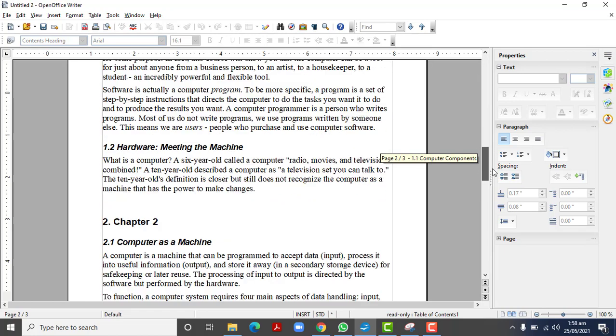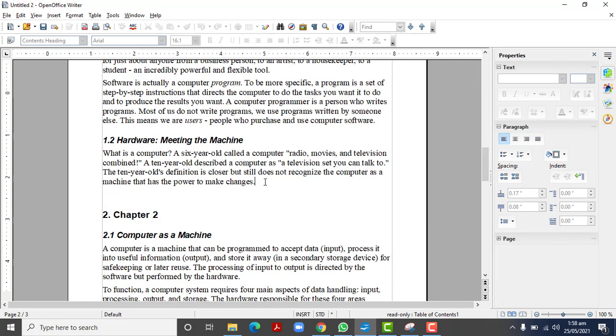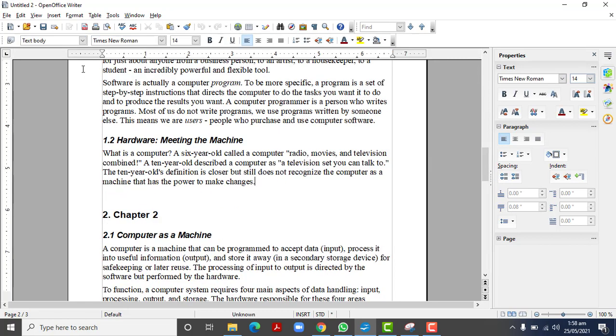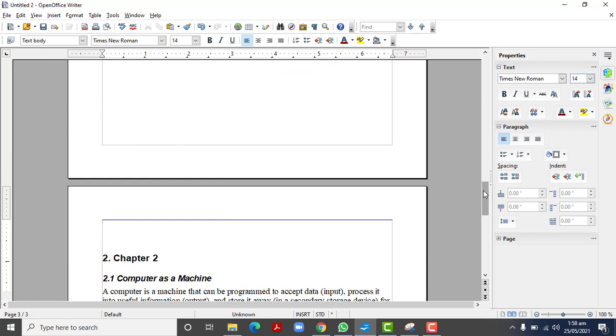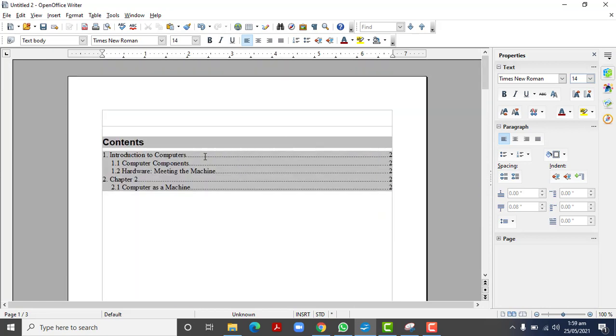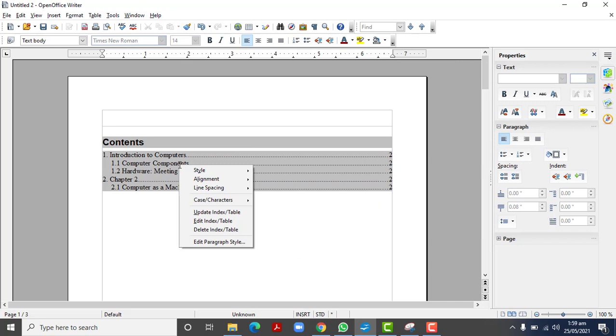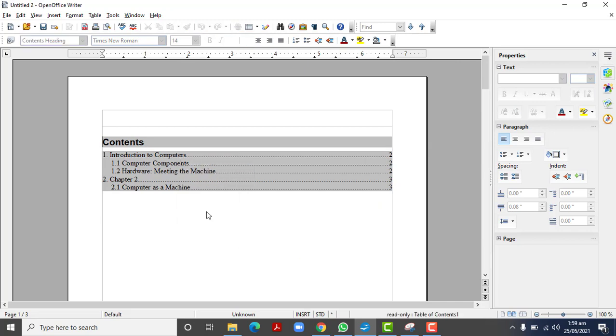One more thing you can do. Let me show you how the effect on page numbers will take place. If you add a manual page break here, it will be moved to page 2. Let's see, page 3. Let's see the effect in page numbers. So update. Okay, so this has actually gone to page 3.